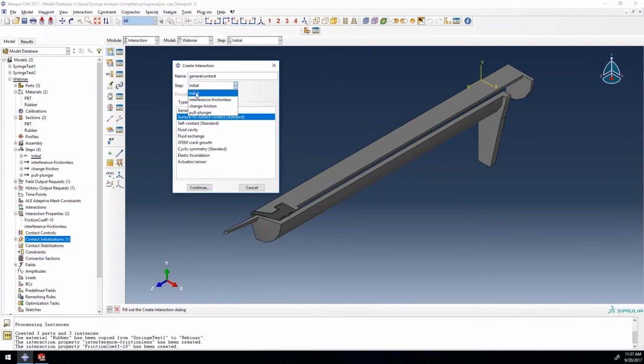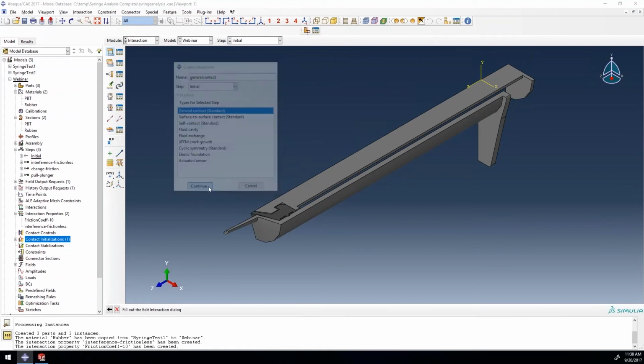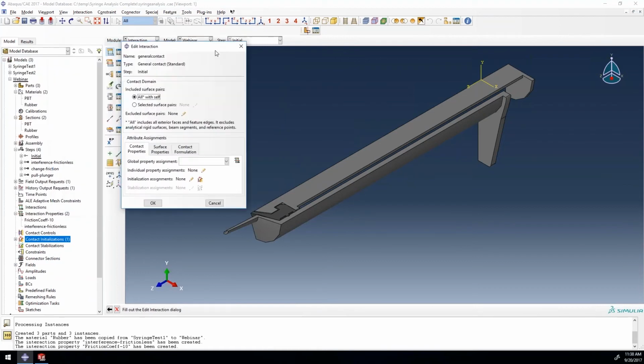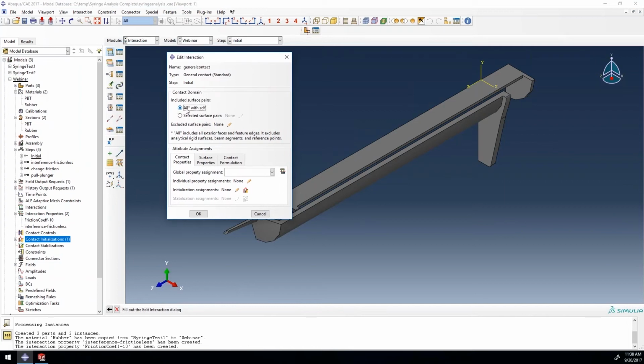It needs to be assigned in the initial step. So just something to note there, when we were in the other step, it wasn't available. So in our initial step, we just choose that general contact option, and we get the general contact option dialog box. So we can just leave this as all with self, which means it's just going to apply it to everything. And for our global property assignment, there are those properties that we created earlier. So we can choose that frictionless property just to start off.